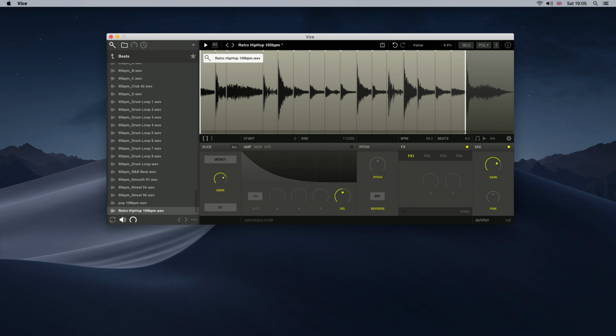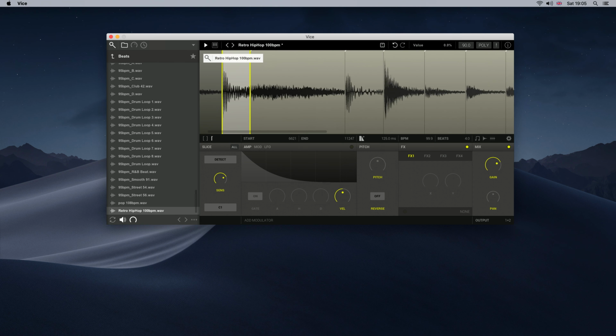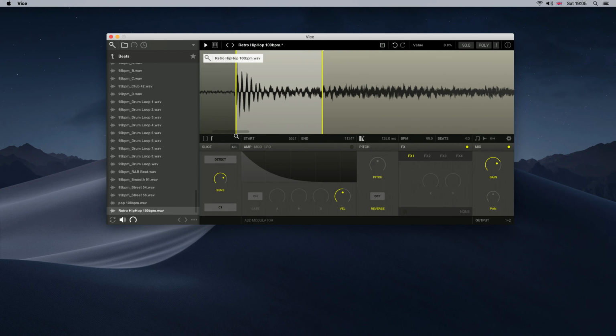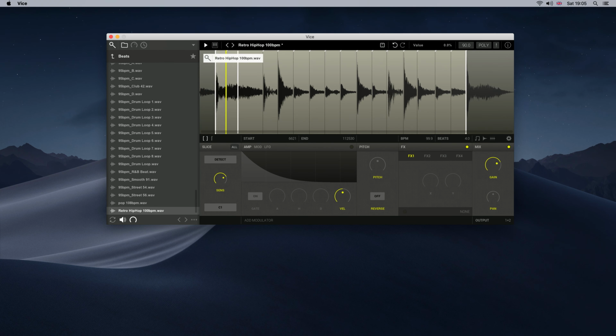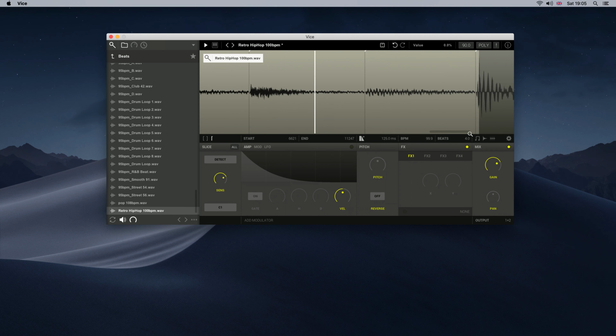That looks about right, but we can fine adjust this later. And then there's an extra hit here at the beginning, so we can go ahead and trim that off. That's sounding better. So let's zoom in now and fine adjust. But the first slice is looking good.